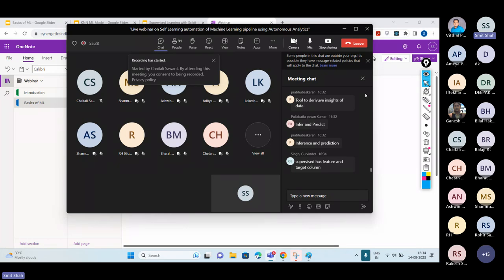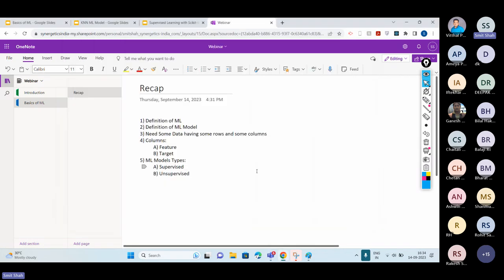Gurvendra has given the correct difference. Gurvendra has rightly said that in case of a supervised machine learning model, the data that I am using has features and target both. In case of a supervised machine learning model, the data that I am using has feature columns and target columns both. Whereas an unsupervised machine learning model only has features. It does not have target column. Okay.